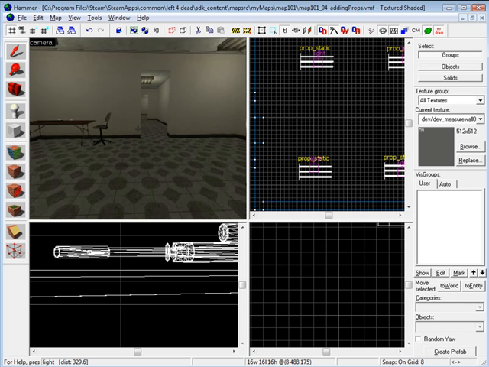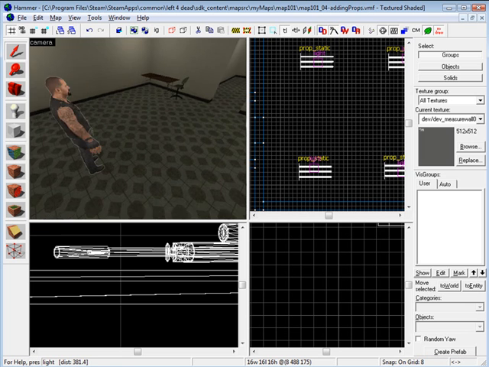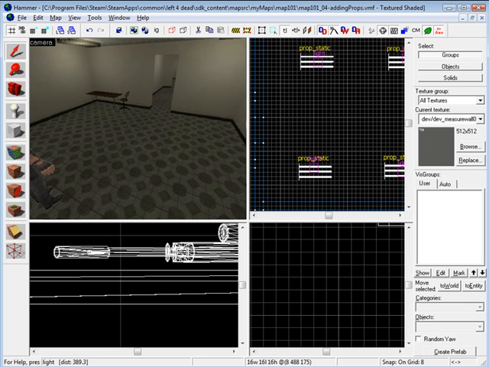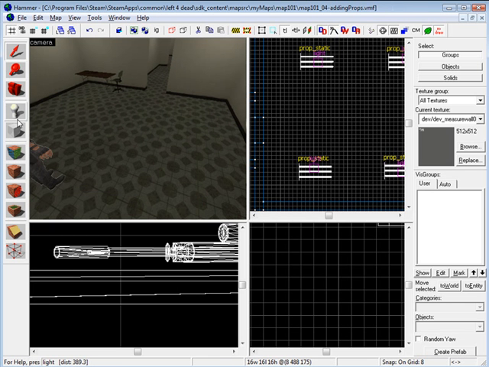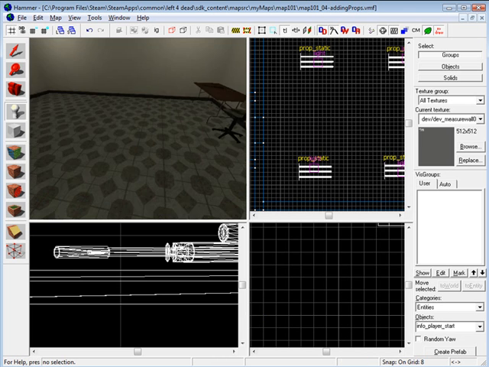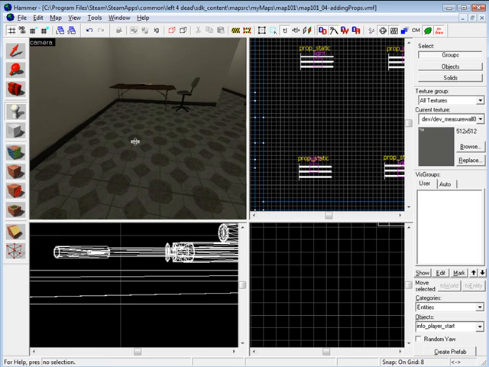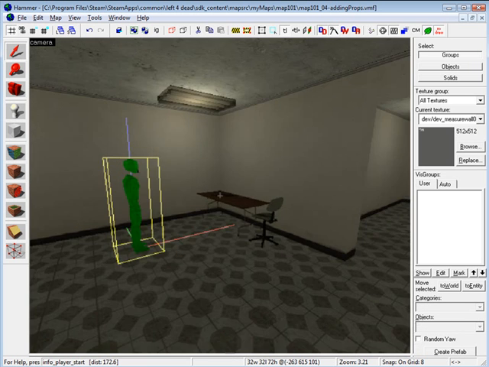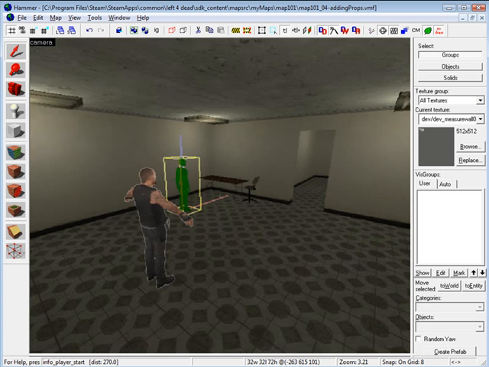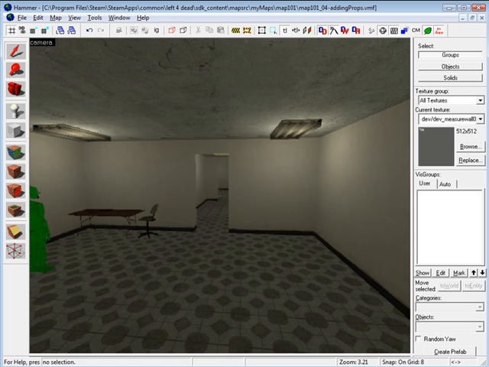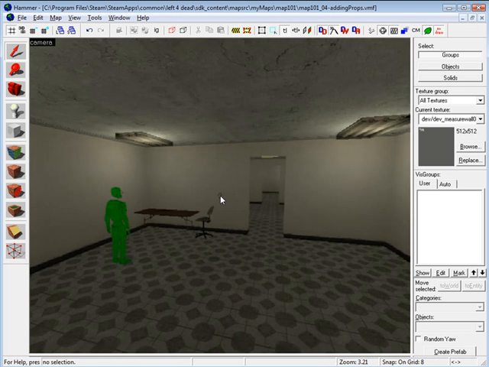And for the last thing, let's add a player start. So this character is just a scale model, and it's not a player start. So let's add a player start into our scene. And the way you do that is again selecting the entity and select info player start and click where you want the player to begin. Click on here and let's test it inside the game. Let's delete this guy first so he doesn't stay in there. And next we will compile the map and see how it plays inside the game.